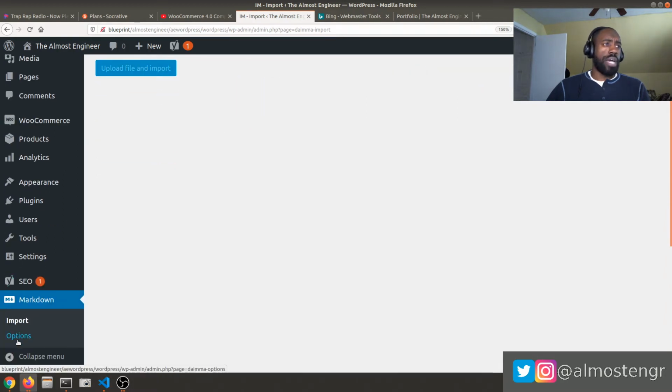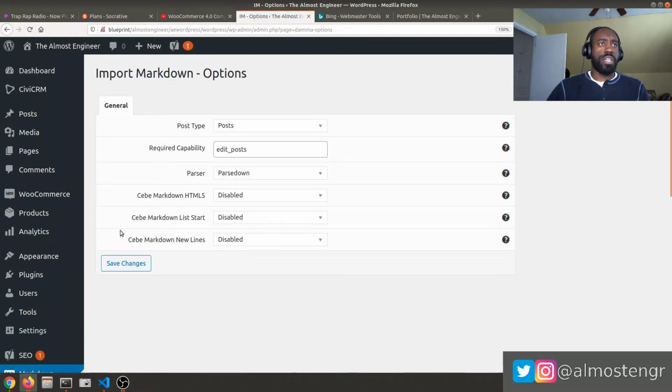So I'm going to go to the options to see what's on the options screen before I try to import anything. You select the post type, which in my case would be post. Required capability is edit posts. That's the capability required to get access to the import menu. Okay, so I believe this is related to access. Depending upon the user role, it determines whether you can access this import markdown function or not.